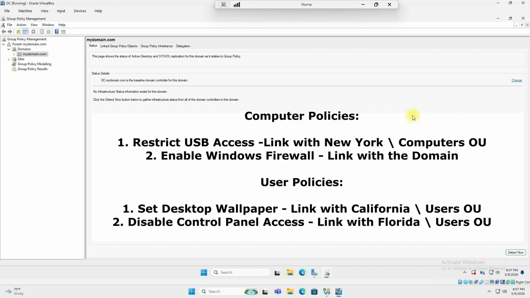For our user policies, we'll create 1. A set desktop wallpaper policy, which will link to the California users OU. 2. A disable control panel access policy, which will link to the Florida users OU.